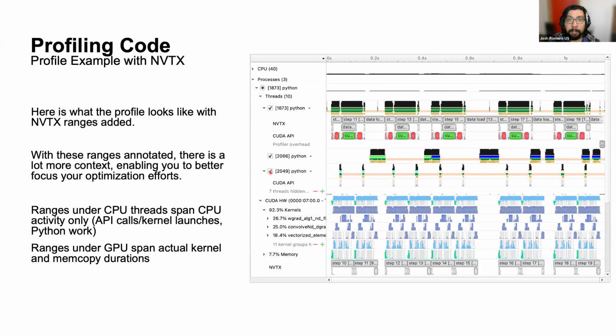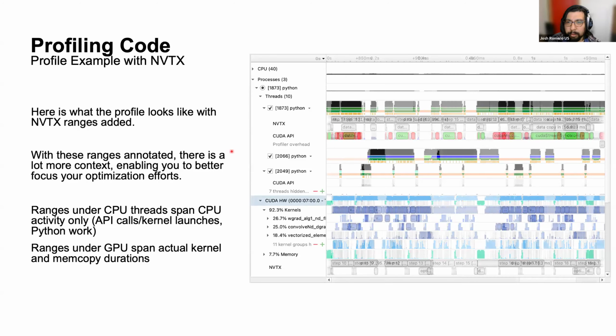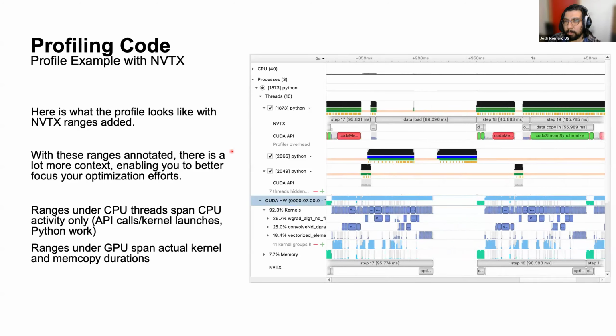On this next slide, this is what the profile looks like with these ranges added. Compared to the initial slide, you can see these NVTX ranges that got added, these gray blocks. With these ranges added, you get a better idea of what's going on, and can identify where you can focus your optimization efforts. So this is a zoomed-in view of a step.